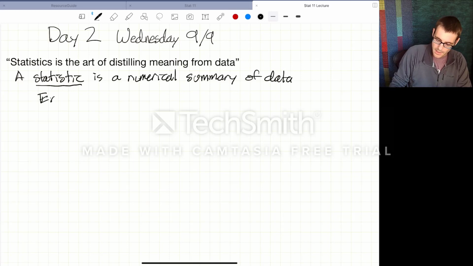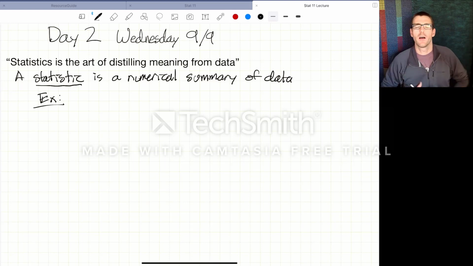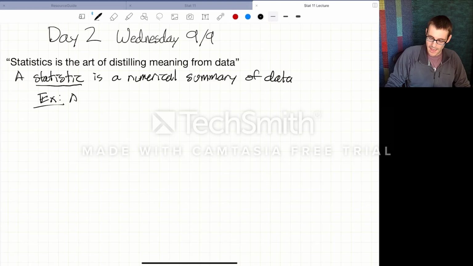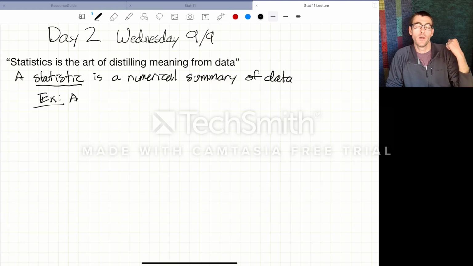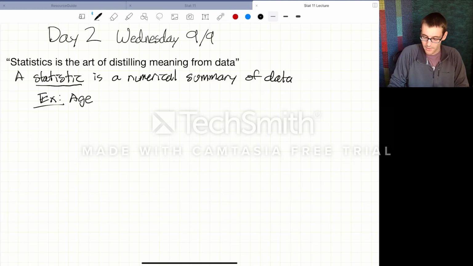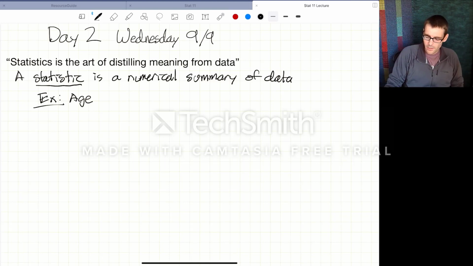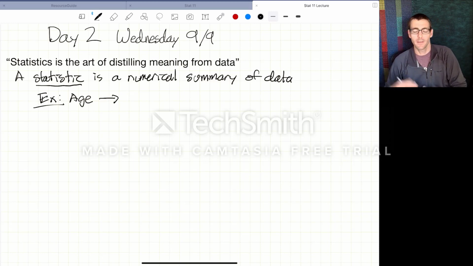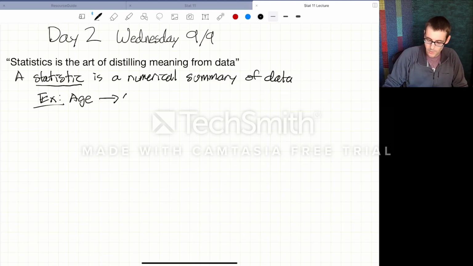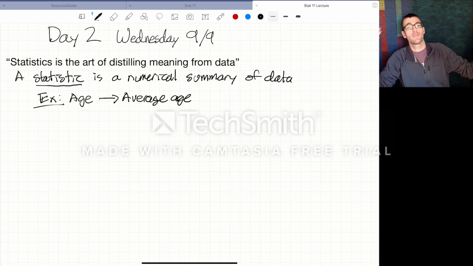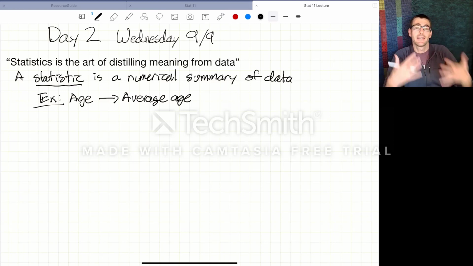So for example, if I had a collection of people's ages, so let's say one of the questions that I had asked on the class survey that I sent out was, how old are you? Then I might have a collection of ages, and I can take that data set, that list of 50 ages, and find some numerical summary for it. And there's a lot of options. We're going to talk about all the different types of things we can calculate, but the first and probably most obvious one is to find the average age. Right, so then the average age is a numerical summary of this data set. This average is a statistic.